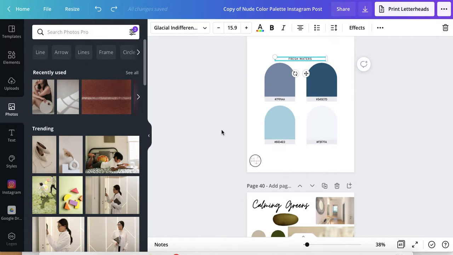I created this tutorial to make your Canva use a little easier if you're not super familiar with the app and how it works. The way I did this is going to be really simple. You just need to follow the video and we're going to be changing up our mood boards and our color palettes. So let's start with the color palette.